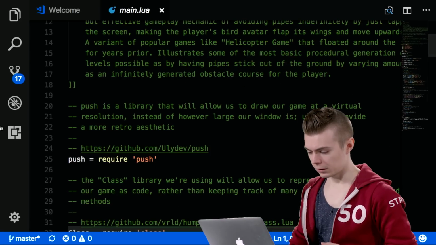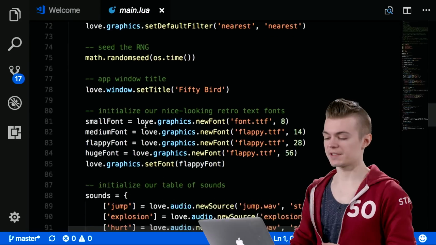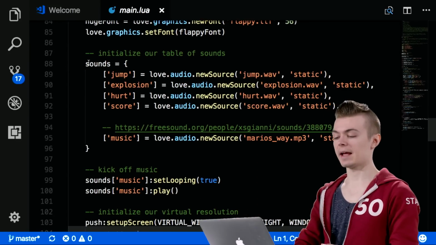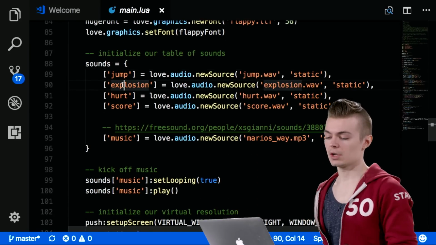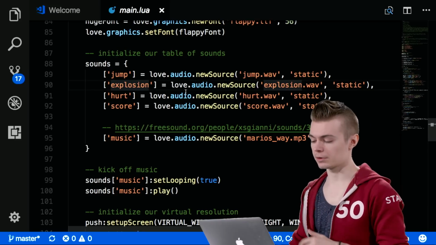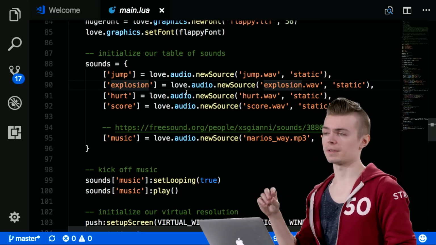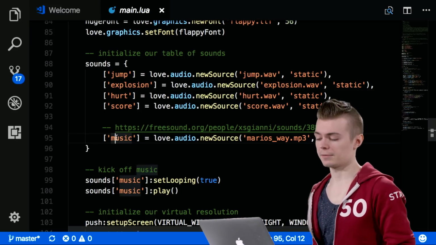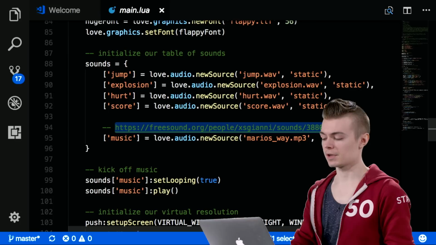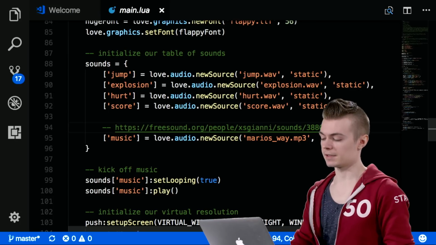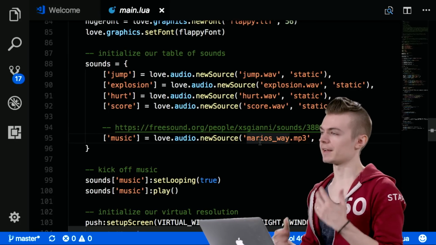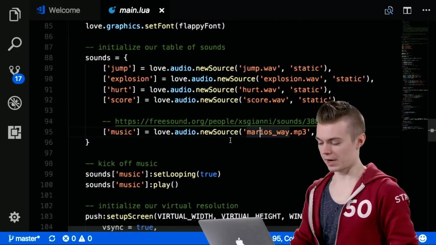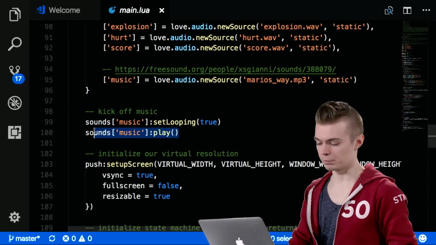we're going to take a look at a table of sounds that we've initialized on line 88. We've given them all keys: jump, explosion, hurt, score. These are all sound effects that I've generated with the BFXR program that we used last week, if you recall. And then a music track that I found online on Freesound, which is free to use. The link is here if curious. Just a nice sort of happy soundtrack that I found for this game.